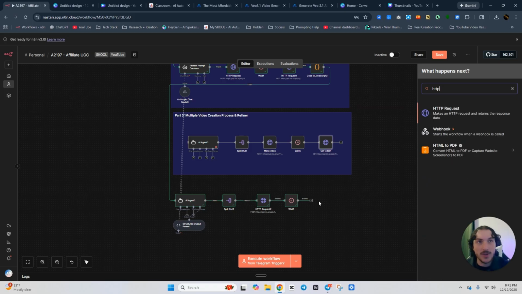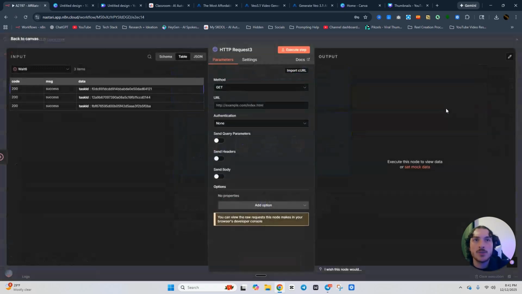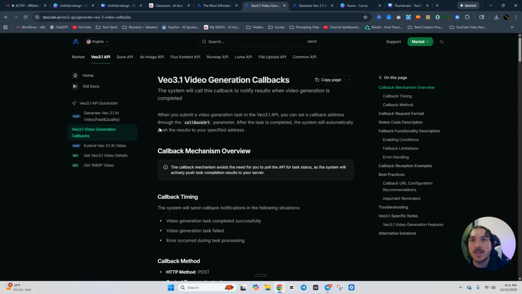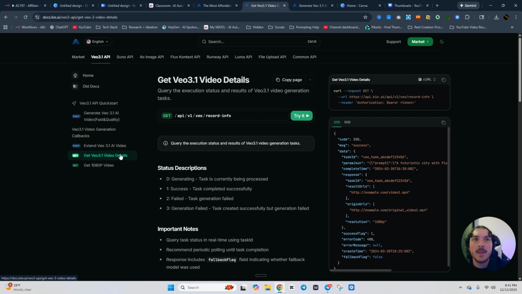We can do another HTTP request. We're just going to pick that one. We're going to leave it at that for now. For me, I'm going to copy it over from here, but what you guys can do is come over to the VO3 documentation that we were at, and come over to get. And what you want to do is click right here and copy that CURL.